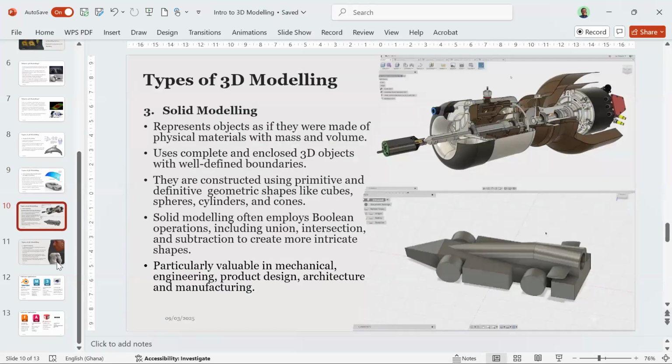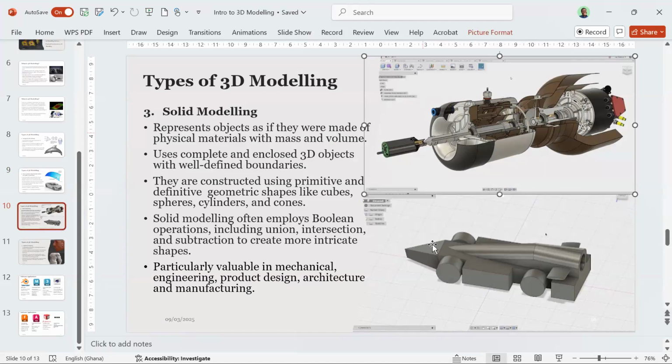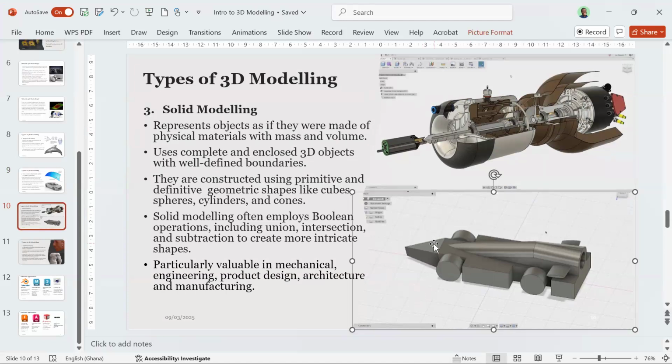And then we have the parametric or the solid modeling. The solid modeling is probably the easiest to learn. And as beginners, I think that would be the most ideal environment to find ourselves in.